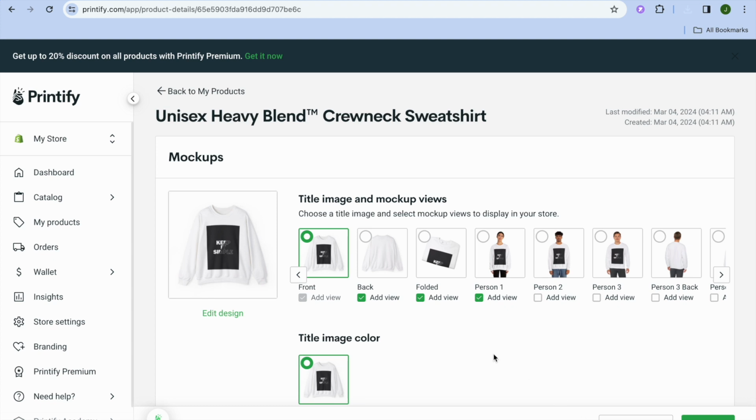After you have tapped on Save Product, from here you can select the mockup that you would like to use, or you can unselect the mockups that you don't want to use. So you can see the different options right here. Then you're going to tap on Publish in the bottom.